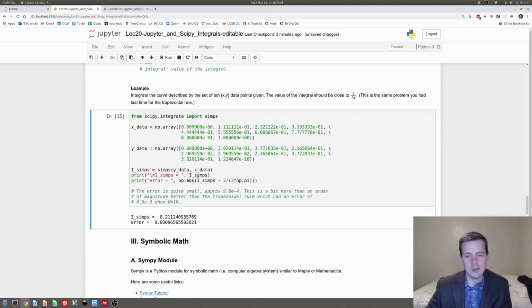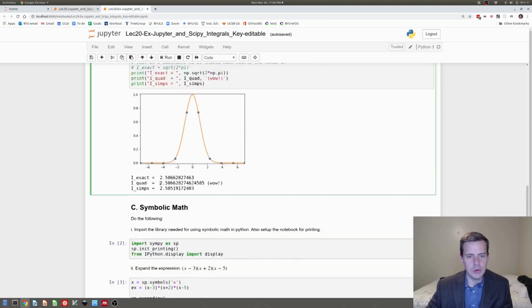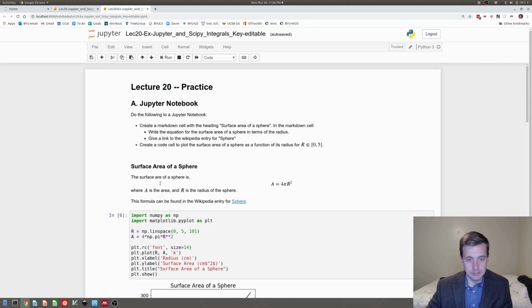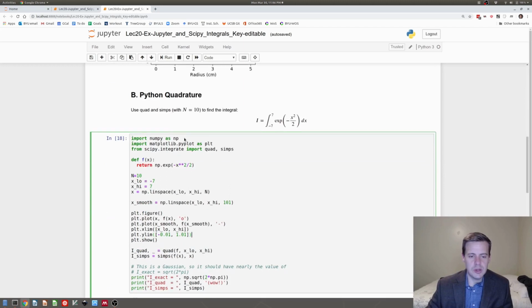All right. So Gaussian quadrature is awesome. Quad's awesome. Simps is great when you need it. Okay, and it's certainly nice enough to be able to code it yourself. All right, so let me show you really quick. So there's this example practice worksheet that I've uploaded on the web that you can check out. And the practice worksheet has a bunch of different things you can play around with.